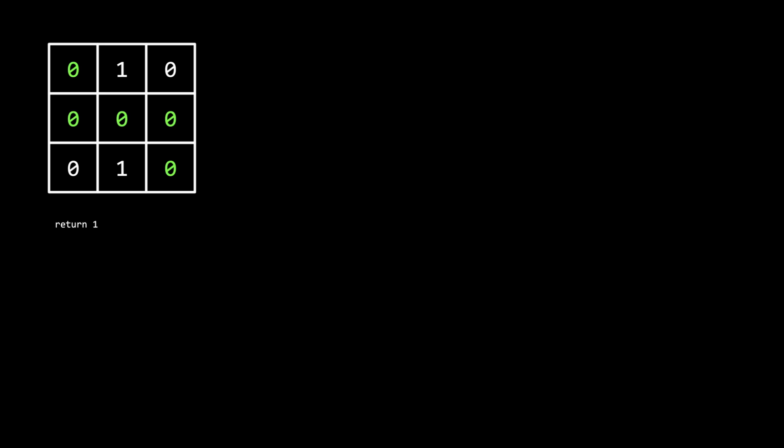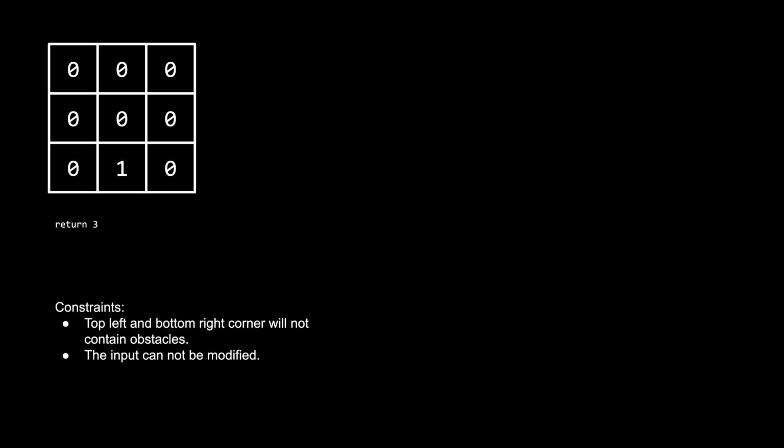So for this example here, we would return 1, because there is only one path you can take to the bottom right corner, which I've highlighted in green. In this example, we would return 0 because there are no ways to reach the bottom right corner. And in this example, there are 3 different paths to get to the bottom right. Some constraints are the top left corner and bottom right corner will contain no obstacles, and you are not allowed to modify the input grid given to you.